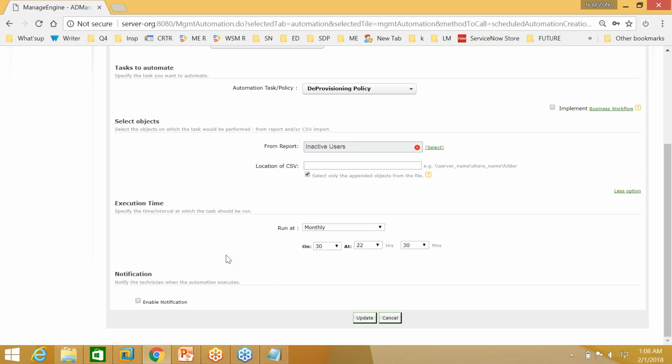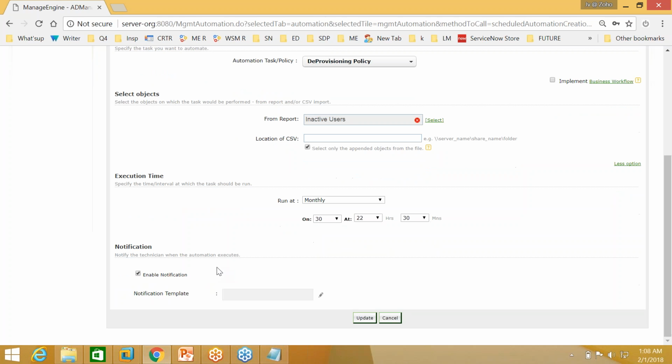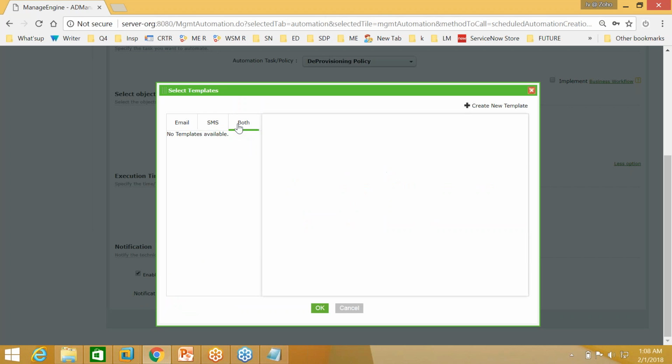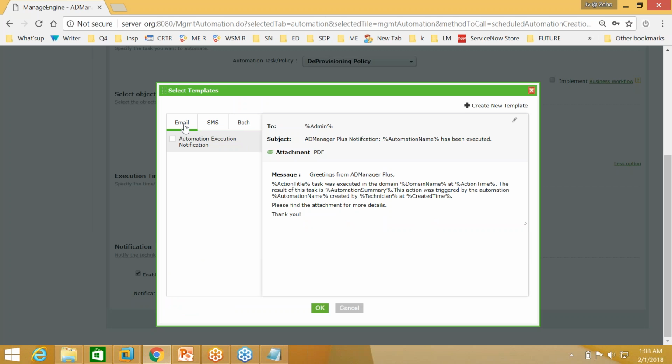And as a matter of fact, since automations are kind of critical and they happen all by themselves, it's important that you stay updated as to what is happening when it comes to automation. So you can have notifications enabled, and from the notification templates that we have, you can configure the notification templates per your requirement. You want to get notified through SMS, email, you can select the notification templates that are available at this point in time and choose to get notified for an action that's happening through automation.